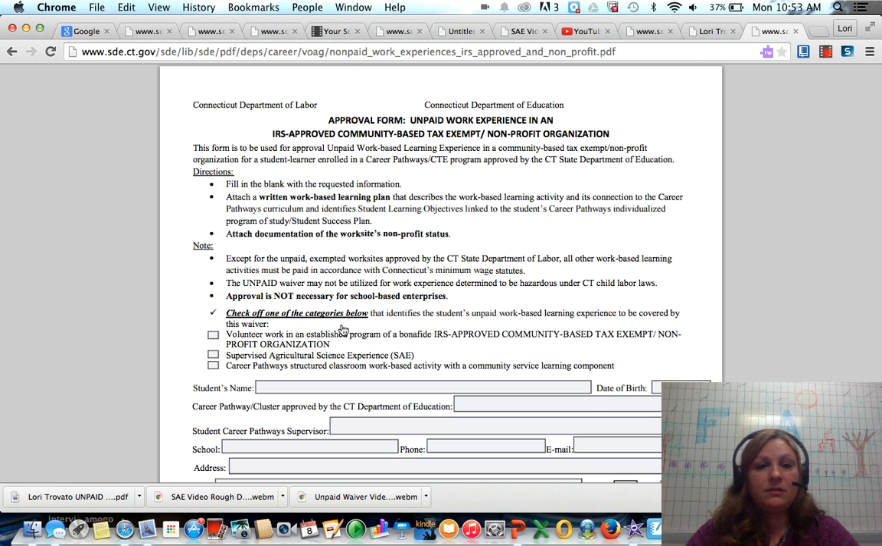So the first thing you want to do is click this box here that says Supervised Agriculture Experience, SAE, because at your high school, if you're in agriculture program, this is the box you choose. You then simply fill in the simple information, student name, your date of birth. Now this information here, you may be like, what does that mean? Career Pathway Cluster approved by Connecticut Department of Education.